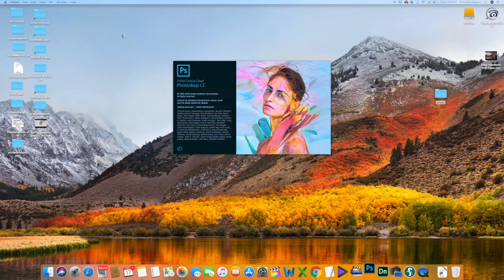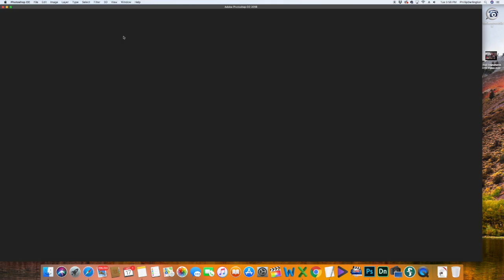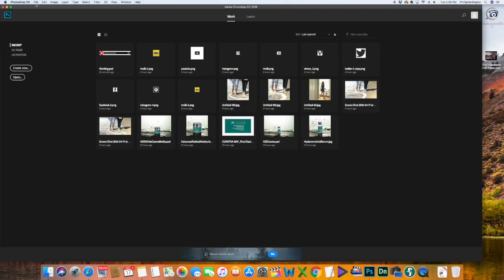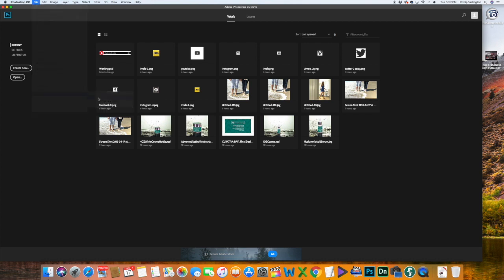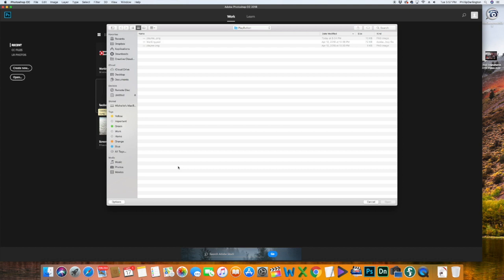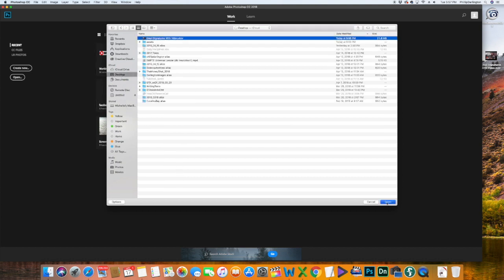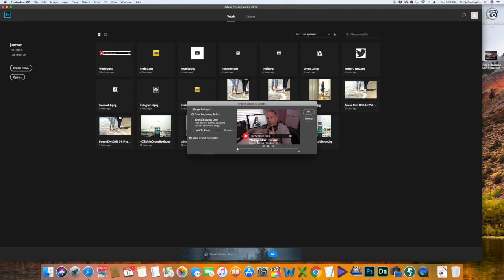In Photoshop, in order to create your animated GIF, you're going to File, Import Video Frames to Layers. And you go to the desktop to find that video file. Click Open, and you want a selected range here. You also want this button selected, Make Frame Animation.